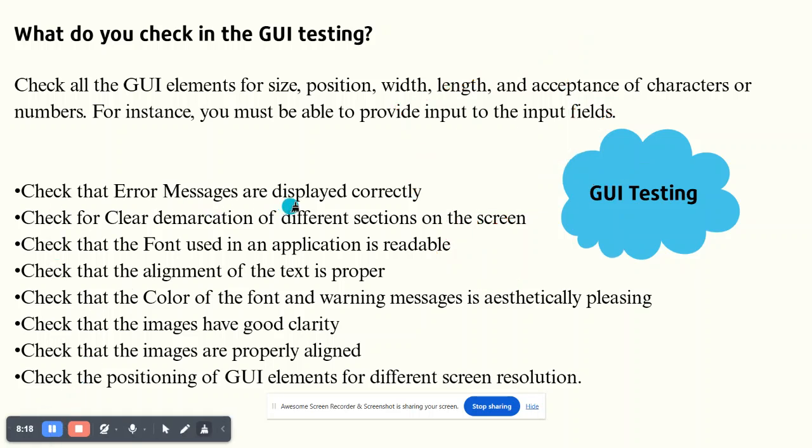So in the GUI testing, check that error messages are displayed correctly. When we are talking about the input fields, there is a username field and things like that. You can take the example of a registration form. There is a first name, last name, and things like that. When you put your name, that input field does not allow numbers, because the name should be alphabetic.